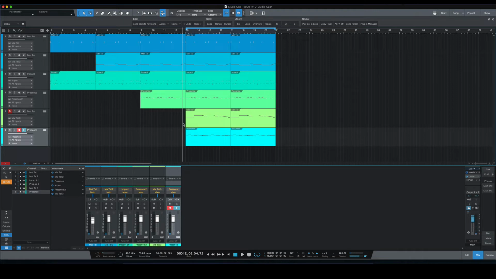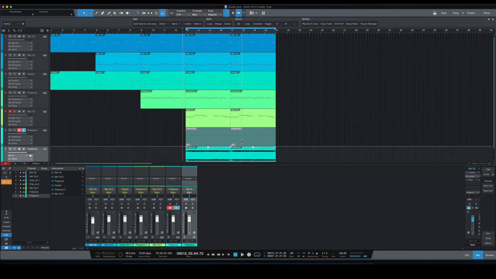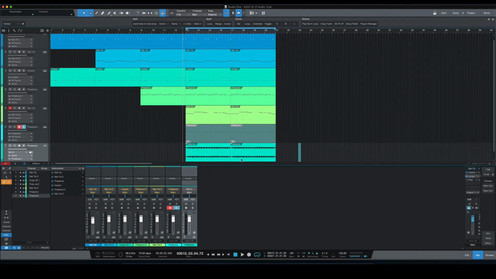Okay, so that last Presence track, let's say I like what I did there, but it just doesn't fit with what I'm doing. So I'm going to take that track, bounce it, select these events, and then I can use the macro to send it to a new session.